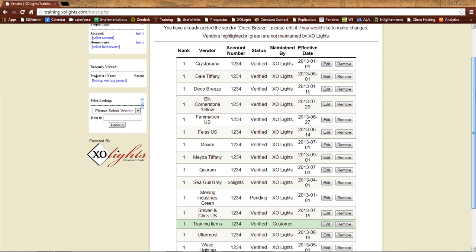Now let's talk for a second about different price sheets. For example, here you see I have Elk Cornerstone yellow and Sterling Industries green and Siegel gray. A lot of vendors will have names like that have colors or some other sort of indicator after them. That's because some vendors have multiple price scales. Which pricing scale you're on will depend on your relationship with the vendor. If you're not sure which pricing scale you're on, you can check the color of your actual price sheet that you've received from the vendor.